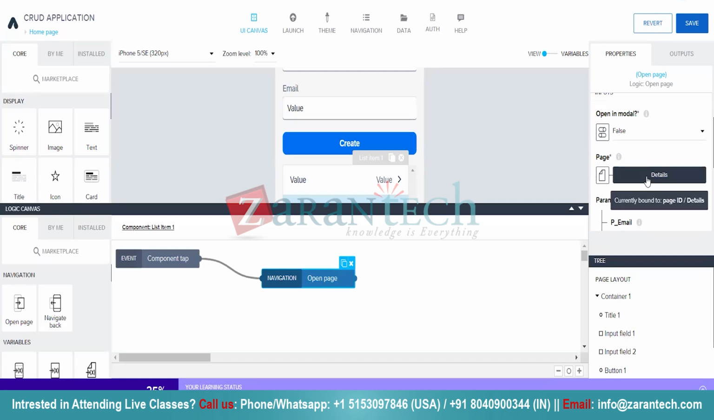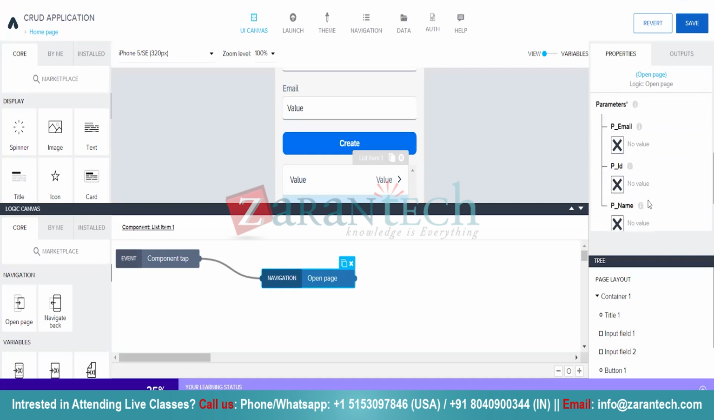and we are currently on the home page. So the next page will obviously be our details page. So yes, we will be moving to our details page. See, it has also picked up the parameters which we created on the details page, that is p email, p ID, p name. We have given our prefix as p underscore, which helps us identify that these 3 are page parameters and differentiate between parameters and data variables.